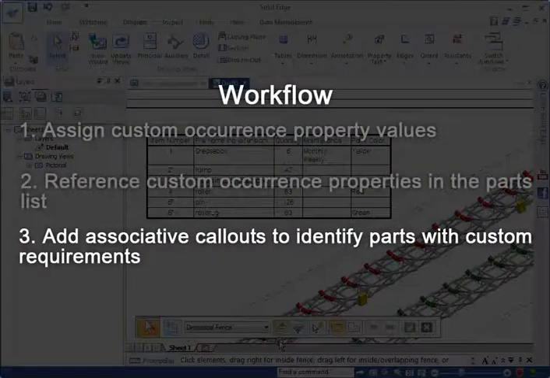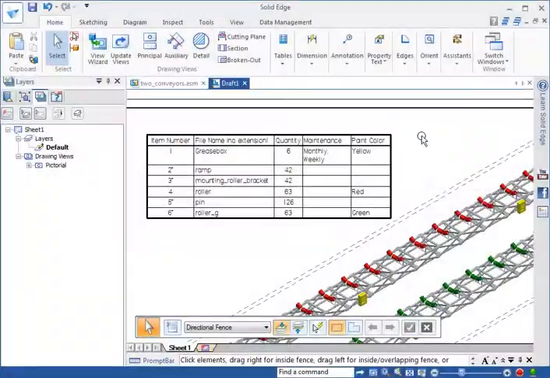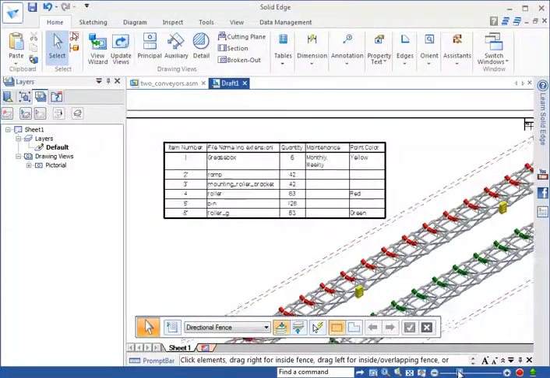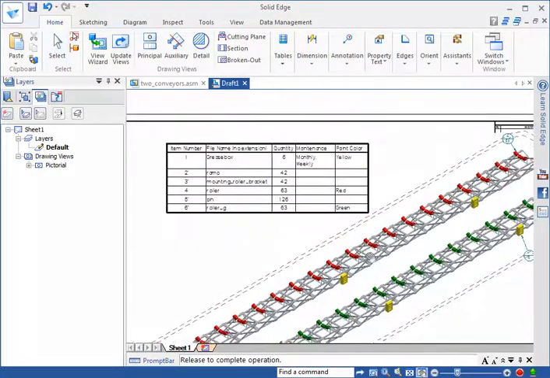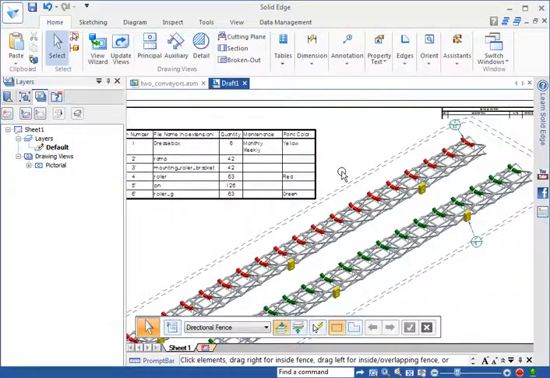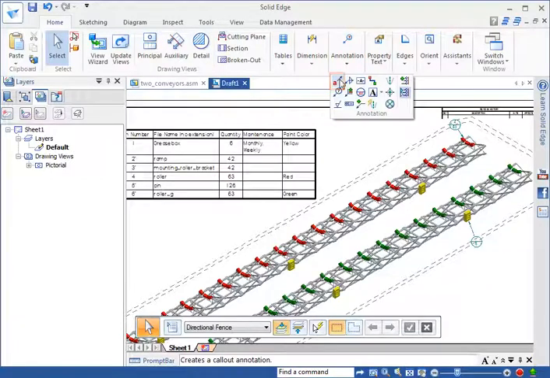Next, we will add associative callouts to identify the parts with custom requirements. We need to use associative callouts instead of standard item balloons, because item balloons only show the item number of a part and how many times it has been used. Click the callout command in the annotations group.